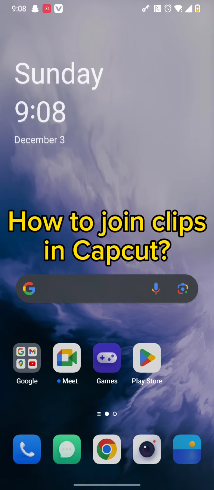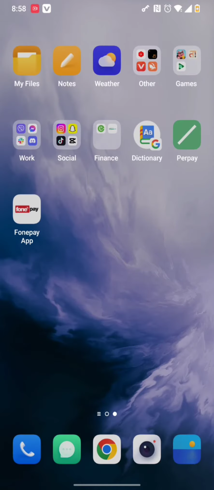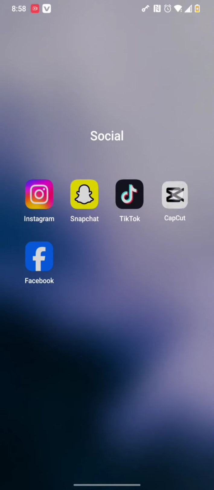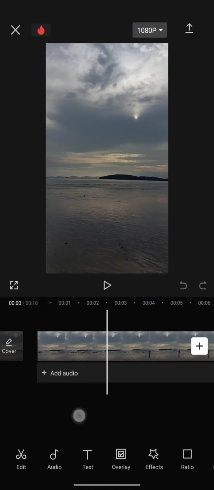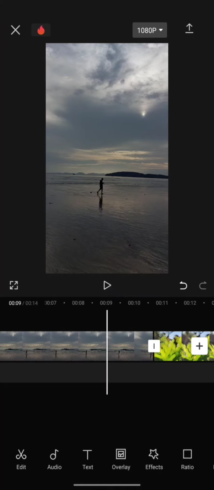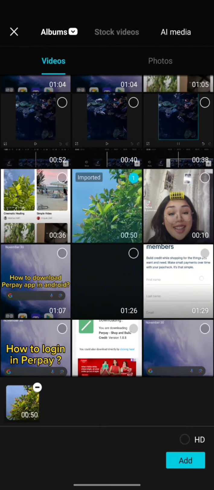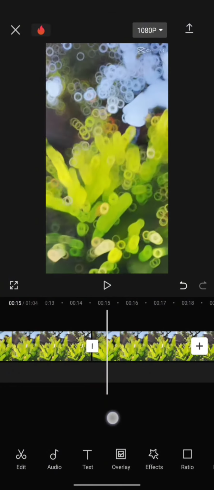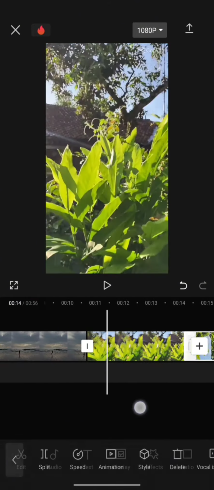So first and foremost, all you need to do is simply tap to open your CapCut app, and once your app gets opened up, you need to start a new project or select the old one you were working on. And after you have selected one project, all you need to do is simply tap on the plus sign on the right hand side and select any of the other clips you want to add. If you keep on repeating this step to add new videos, this will lead you to join different clips in CapCut.